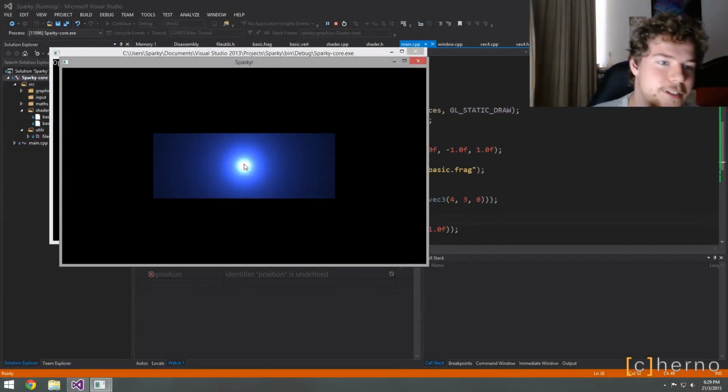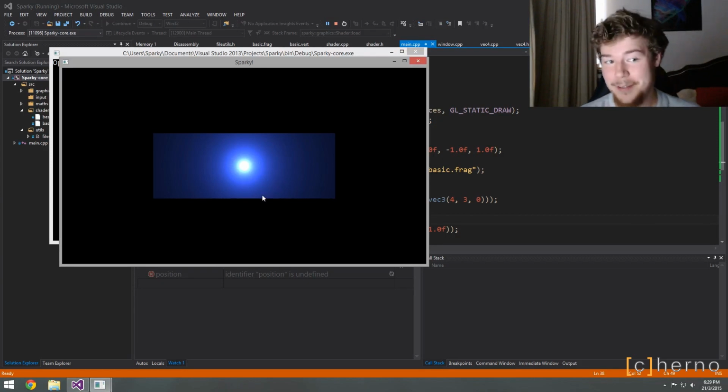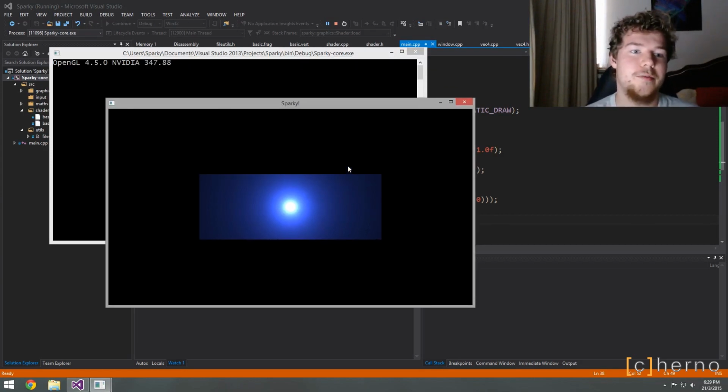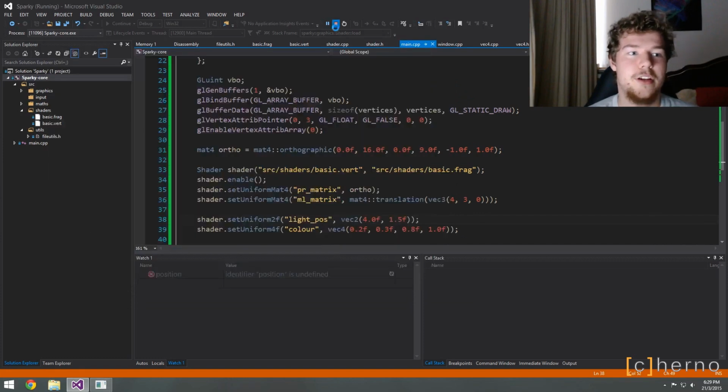Pretty cool. Almost looks like there's a bit of a lens flare as well. Cool effect, huh? So there we go. That should demonstrate that shaders are working pretty well.